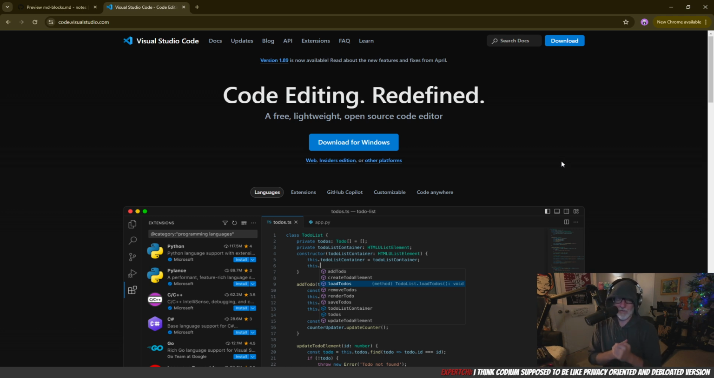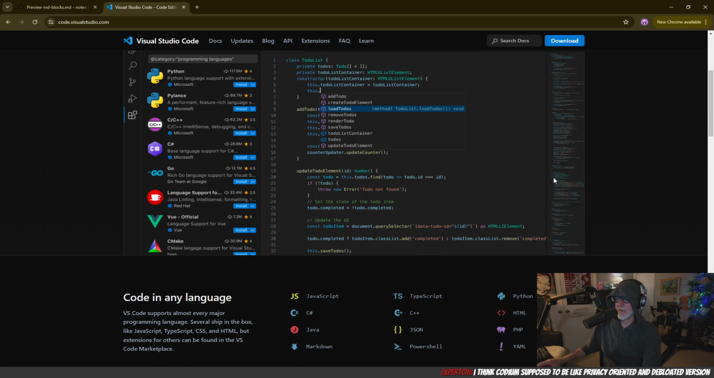Codium is supposed to be privacy oriented and debloated. The problem is it doesn't get updated as quickly as this does. So that's an issue. Same with Chrome. It's the reason I use Chrome instead of Chromium. Chromium has been, I don't want to talk about it. That's a separate video. So this is the one we're installing.